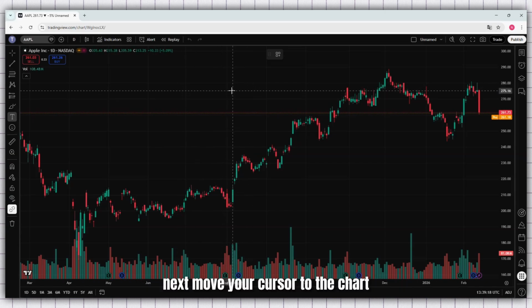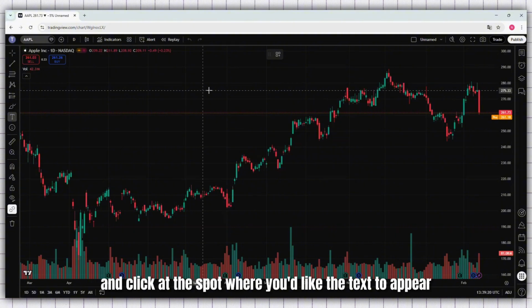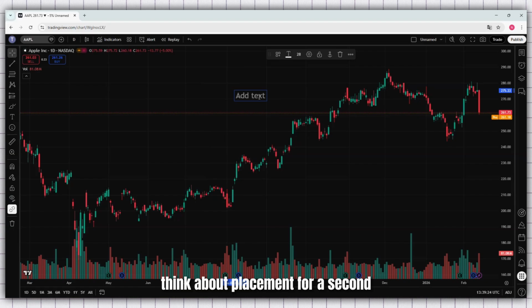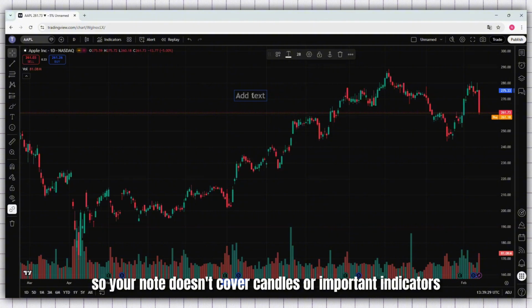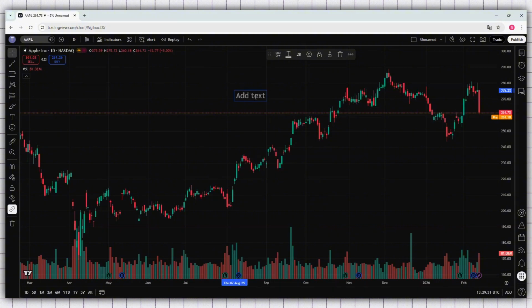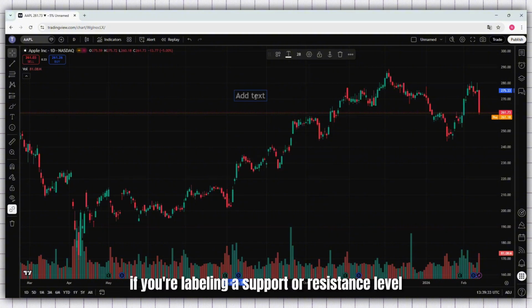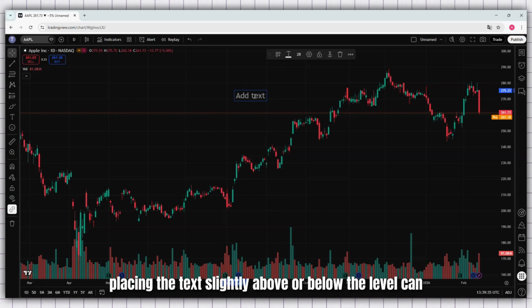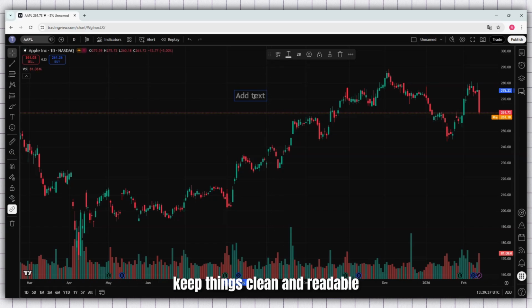Next, move your cursor to the chart and click at the spot where you'd like the text to appear. Think about placement for a second. Choose a location with a little breathing room so your note doesn't cover candles or important indicators. If you're labeling a support or resistance level, placing the text slightly above or below the level can keep things clean and readable. This small adjustment makes a big difference when you're reviewing multiple setups later.